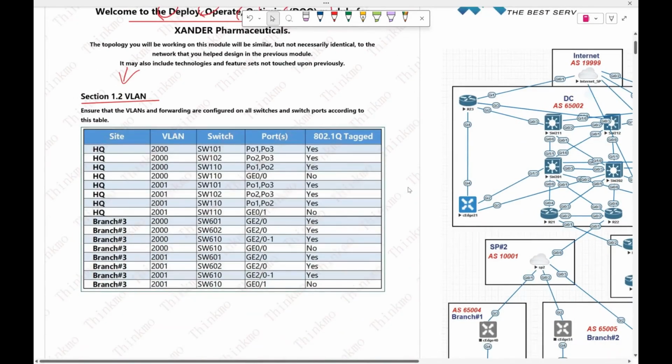When configuring VLANs, you need to make sure the VLAN configuration is done according to the tables provided below. Let's first look at the first site. The first site is the headquarters area, the HQ area, and then the second is a branch site. Each site involves 3 devices. Which 3 devices are they?